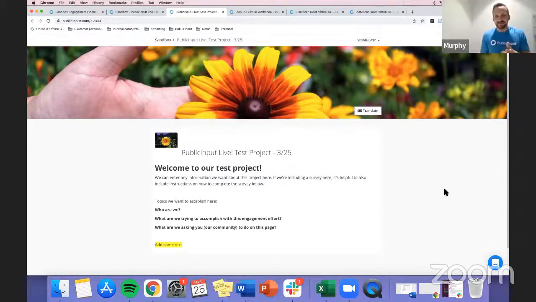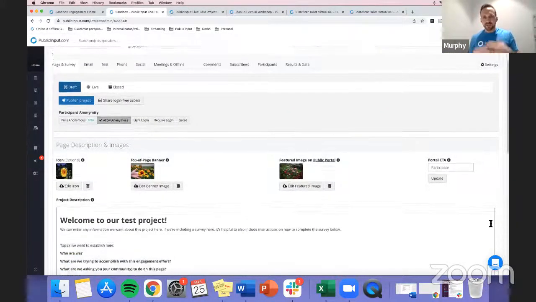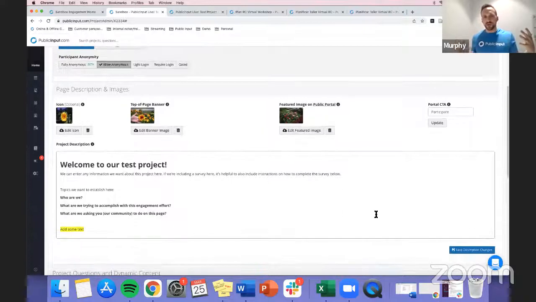Nice. Yeah, this is good. I think let's hop back over to that other page real quick. I want to show a little bit about what we're looking at here. This is essentially where you're going to be doing all of your building. And we're trying to convey that on the Public Input platform, you can create project pages very, very simply. It is easy to build a web page with Public Input.